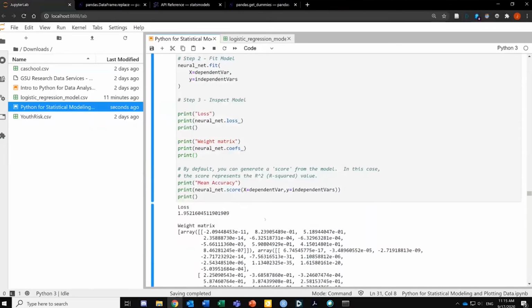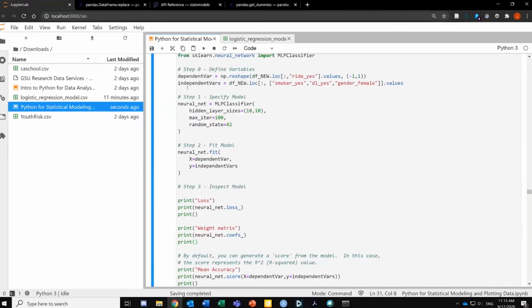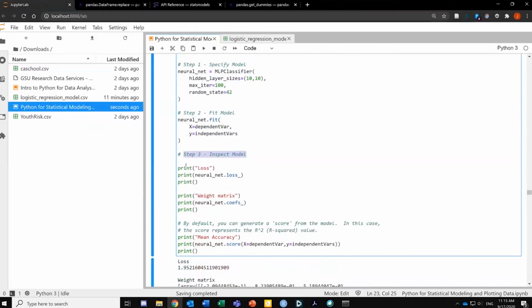If I scroll back up, though, what's important is it follows the same steps. Specify your model with whatever function you need and whatever options it requires. Fit your model, and if you need to, tell it what the data is. Step 3, inspect the model to look for the metrics and performance and parameter estimates that you care about.